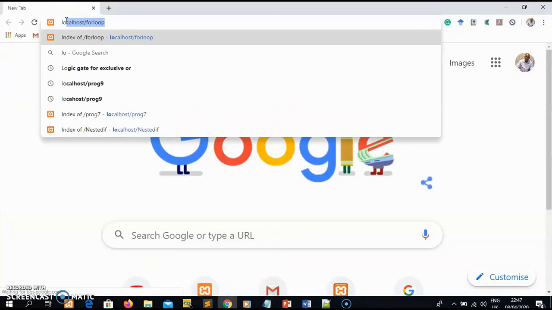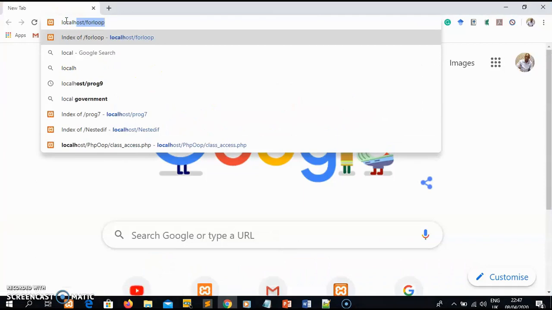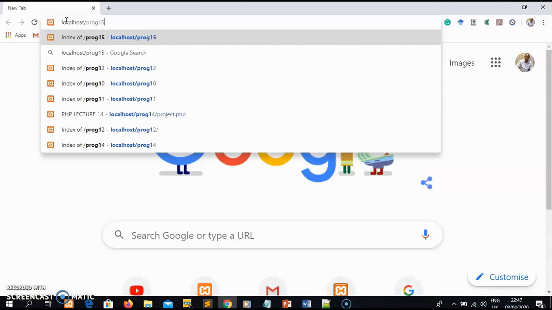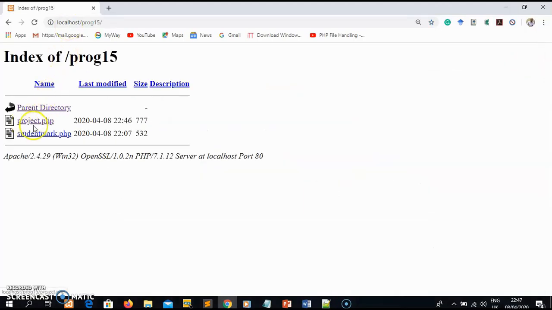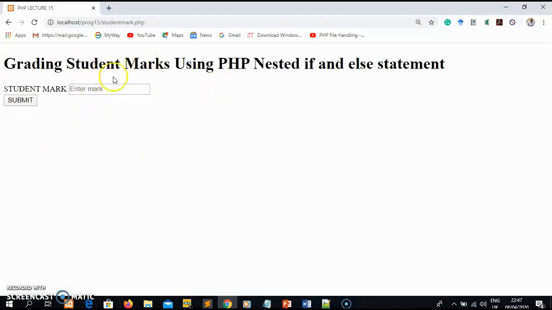So you come to a browser, then you simply type localhost/ and then you type the name of your project. My project is prog 15. Then you press enter. Once you press enter, you see this project now because you saved the front end file and the back end. So this is my front end. I'll simply click my front end file here. So you see, this is my front end.